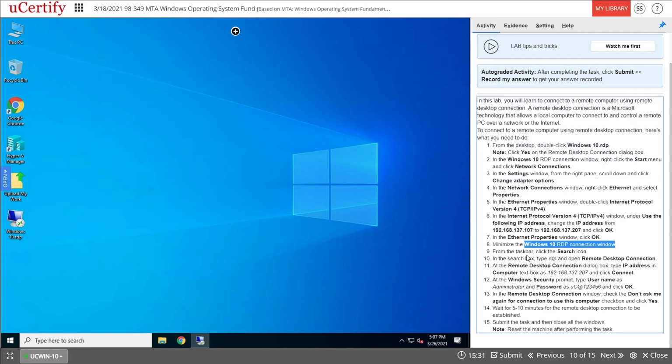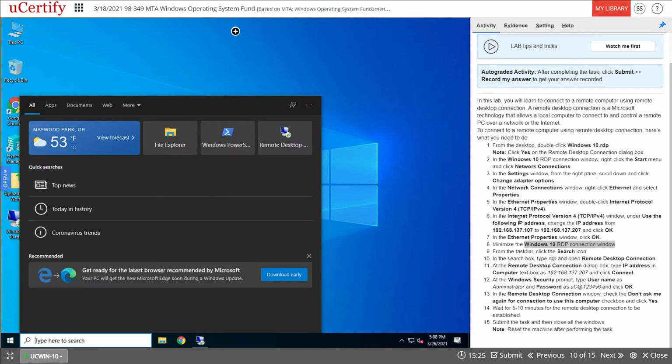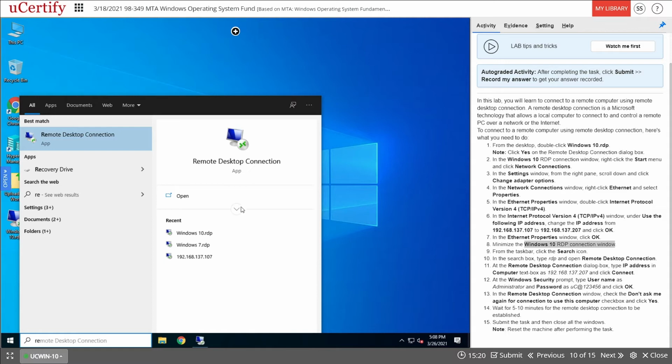So from the taskbar, click the search icon. So I'm going to click on the search icon, and it wants me to type the remote desktop, right? So I can just type RE, and it should show it up here, remote desktop connection. Now you see the old one we were connecting to right here. It says 107. It wants us to click here, not here.